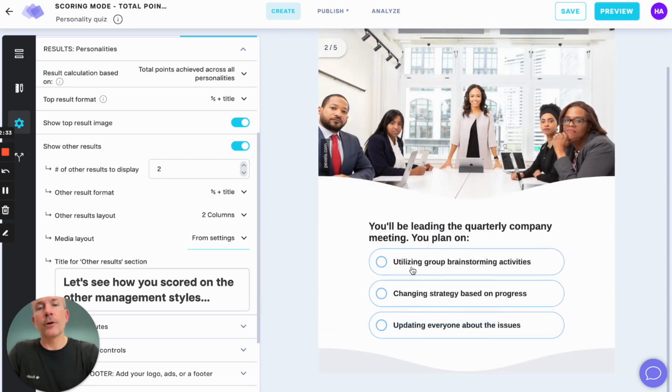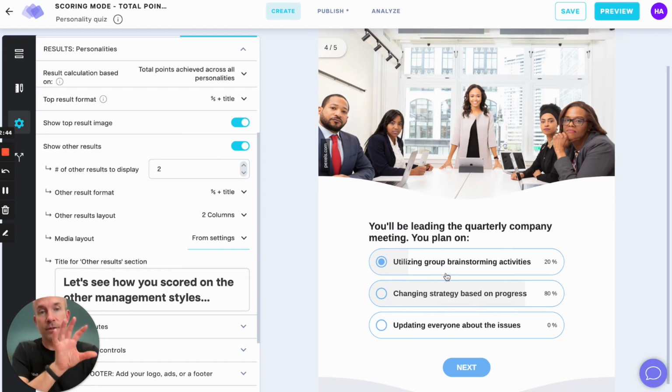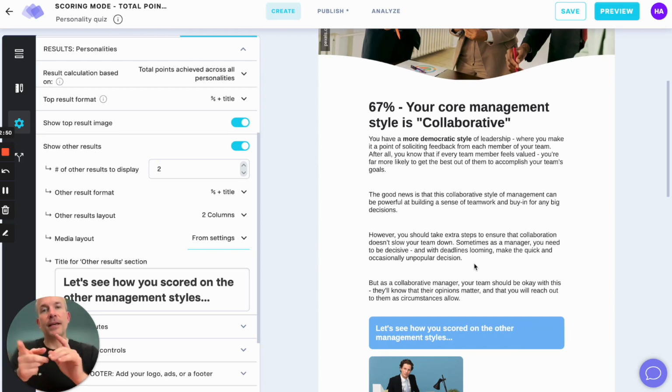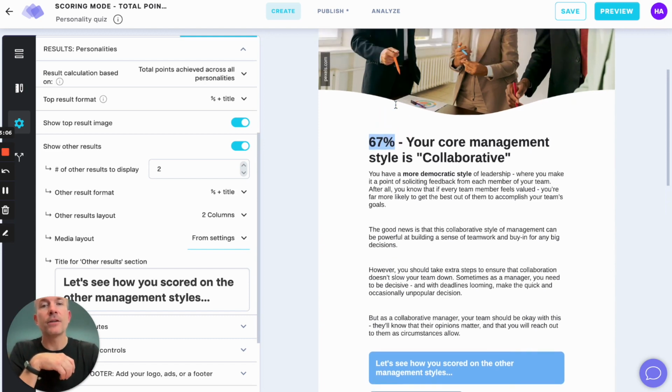Okay, so here we go. I'm going to select the same answer 3 times, and it's going to be 10 points for collaborative and 5 points for authoritarian, and also 0 for mentoring, just because I've chosen these 3 questions. And here are the results. So if you think about it, 10 plus 10 plus 10, that's 30, and then there's 15 for authoritarian. However, the total points across all the personalities, that's 30 plus 15, it's 45. That's the denominator. And 30 divided by 45 is 67%. So collaborative got 67% of the total points possible across all the results.